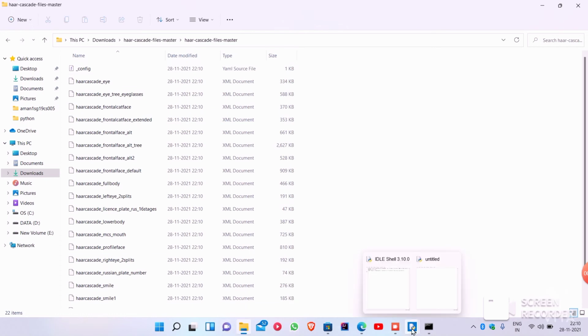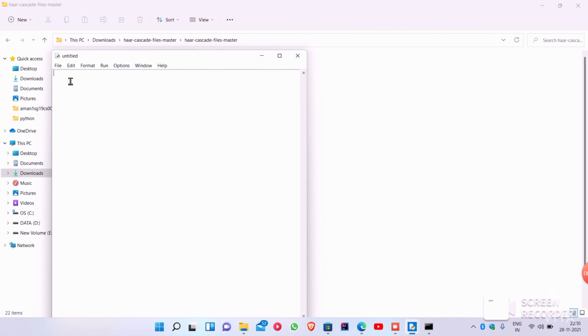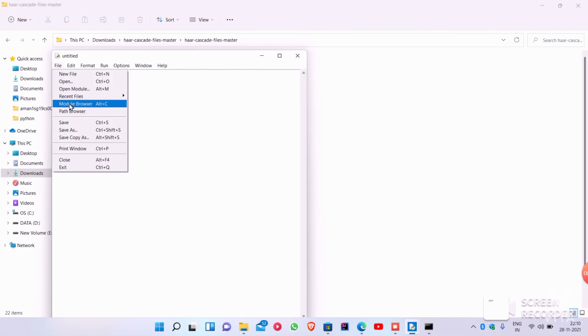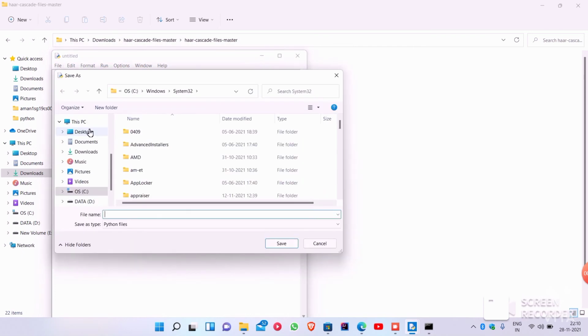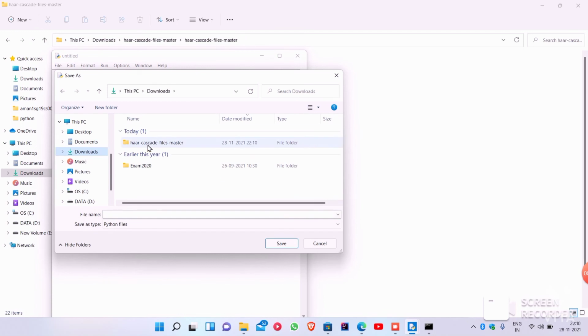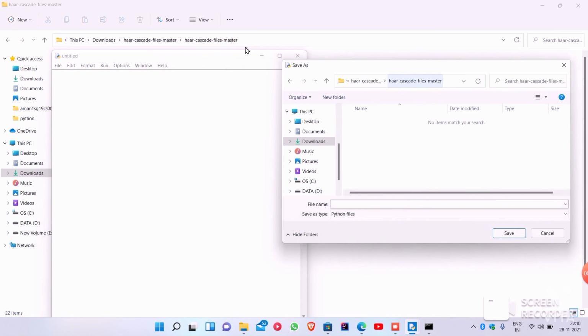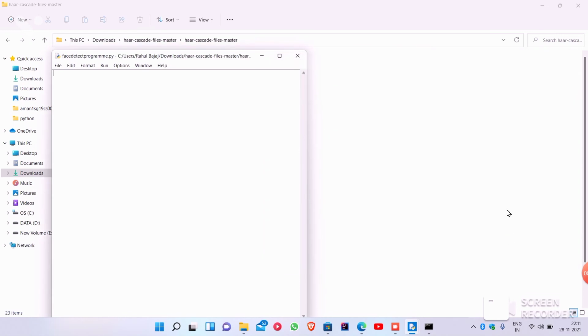So let's open the IDLE console. You can see the untitled file. First we save this file. We go in save as, we go in download, we go in the Haar Cascade folder. Make sure that the Haar Cascade file and your Python program file remain in the same folder. We first name our file face detect program. So let's start writing the code.